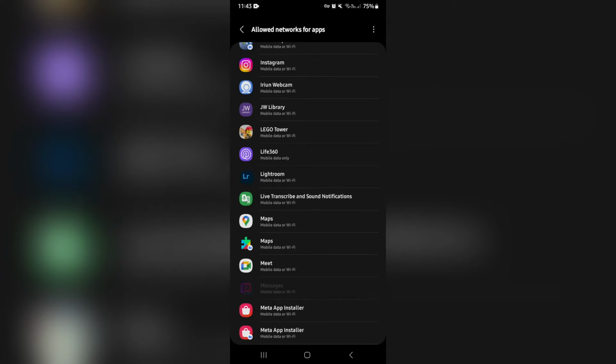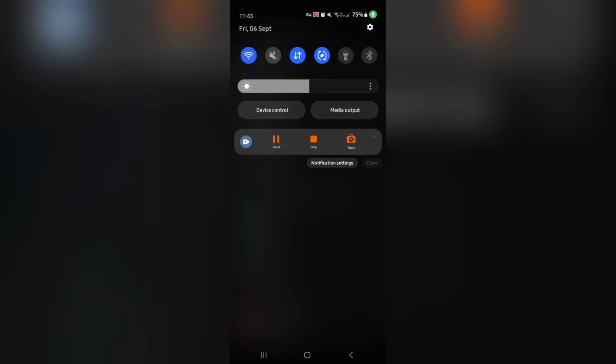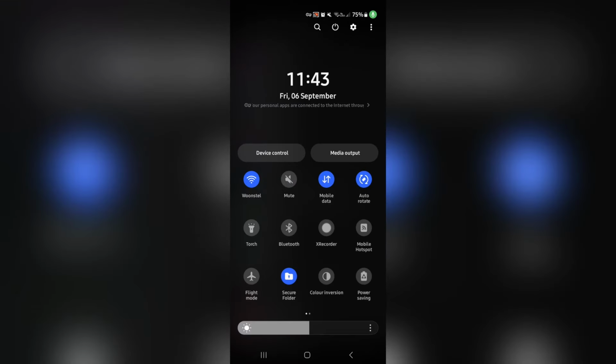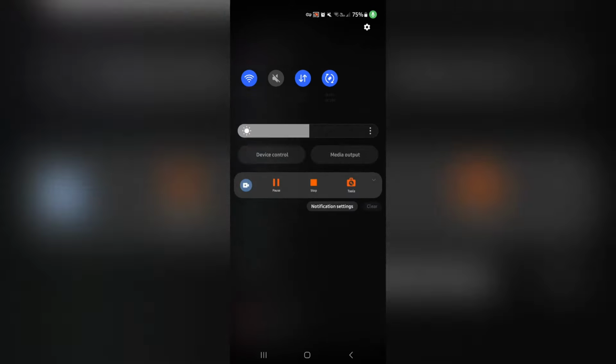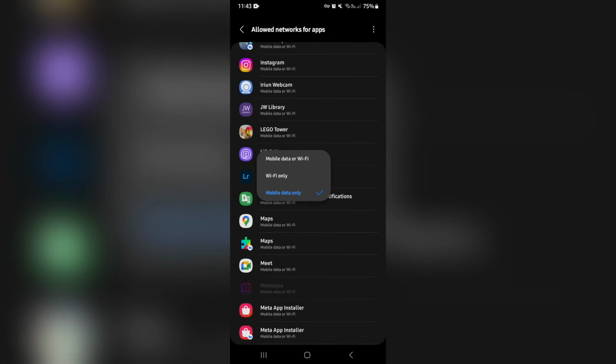So this basically means that Life360 will only use mobile data, but if you turn your data off, then it won't have any internet connection. The same applies if you're using Wi-Fi. If you put it on Wi-Fi only and then turn your Wi-Fi off, then the location won't be able to be tracked.